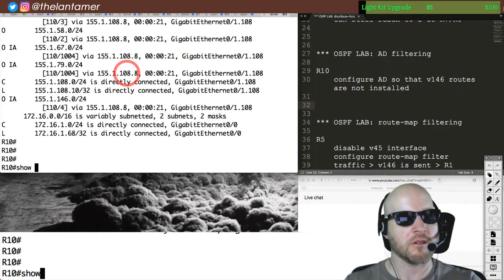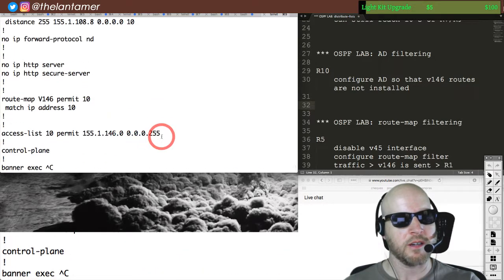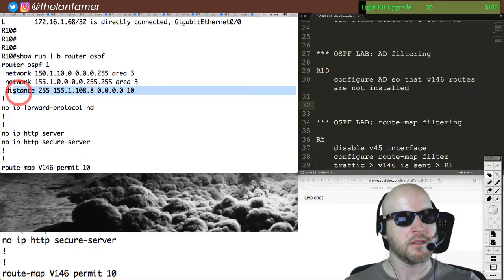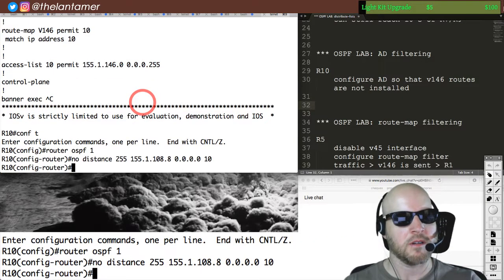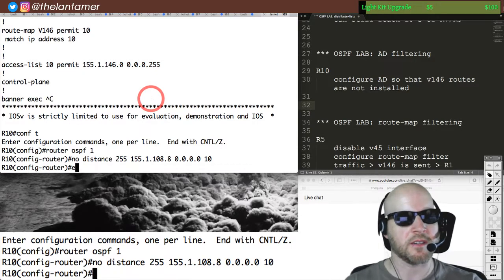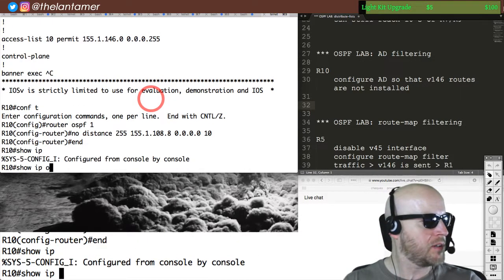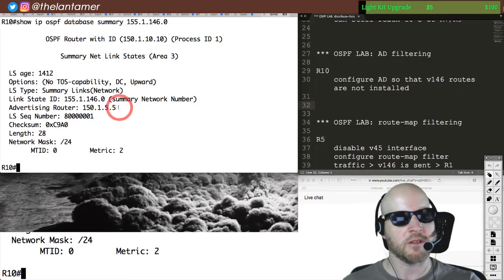So where we went wrong is, yeah, I remember this being tricky with EIGRP as well. It's not the neighbor. We want distance 255 from the originator of 151.146.0. Who do we learn it from? Well, let's find that first. Show IP OSPF database summary 151.146.0. We learn it from this advertising router. That's who we need to filter it from.